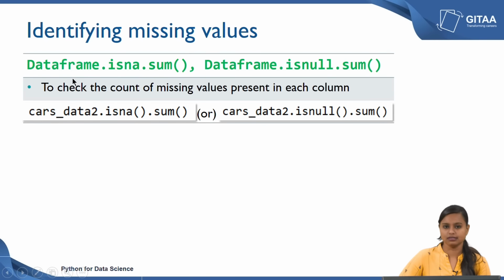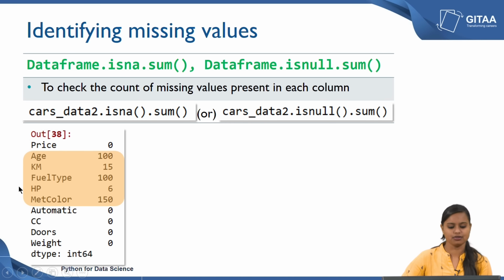So, the syntax is data frame dot isna dot sum in order to get the count of missing values present in each column, and you can also use the isNull function with the same syntax. I have shown the code here, that is cars data 2 dot isna dot sum. Similarly, I have used it for isNull. Though both of the functions give you the same output and the same information, you can choose any one of them. So, now let us look at the output.